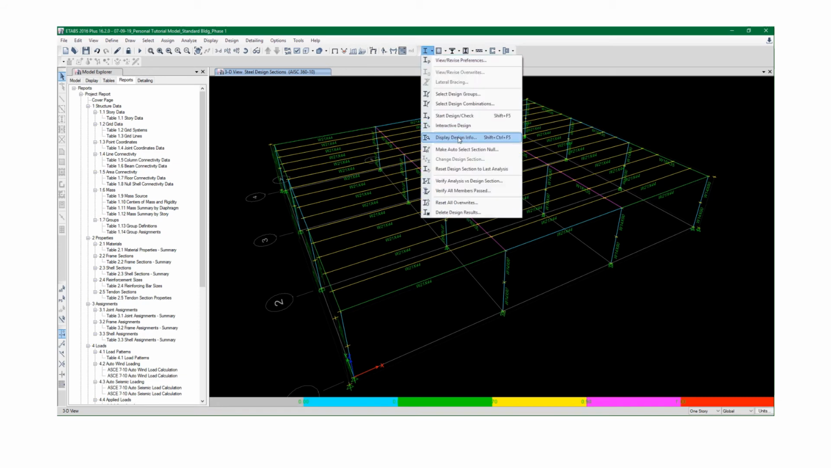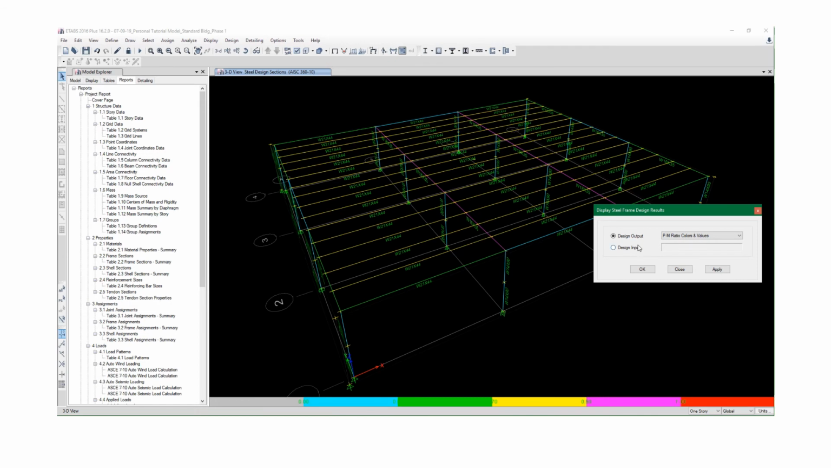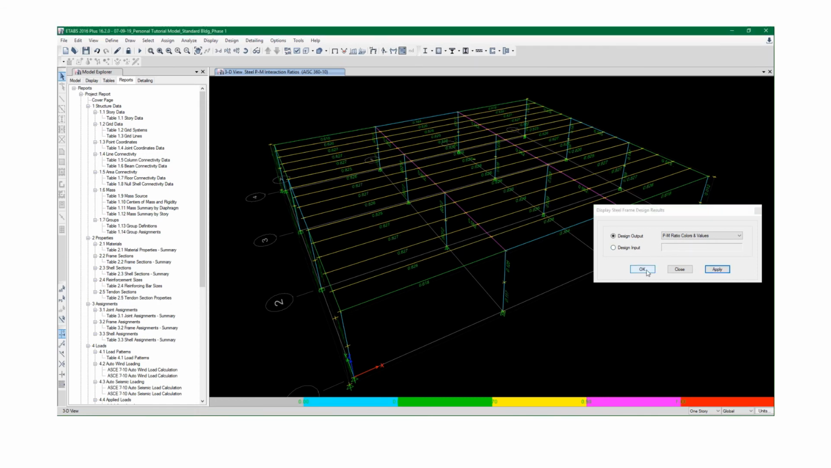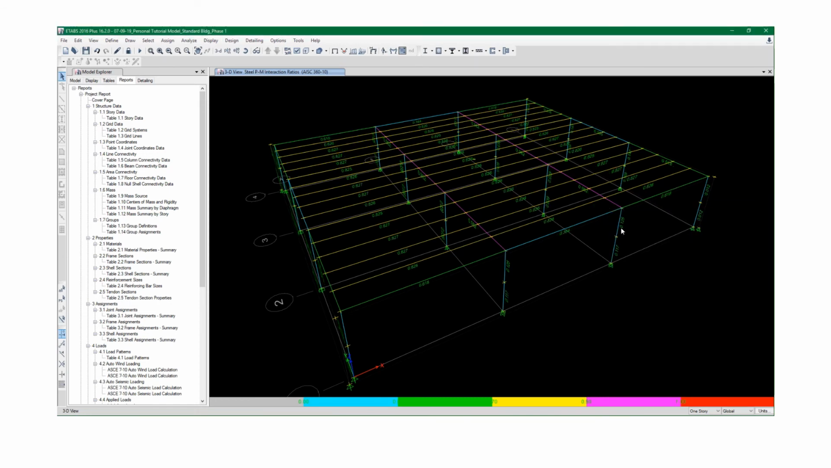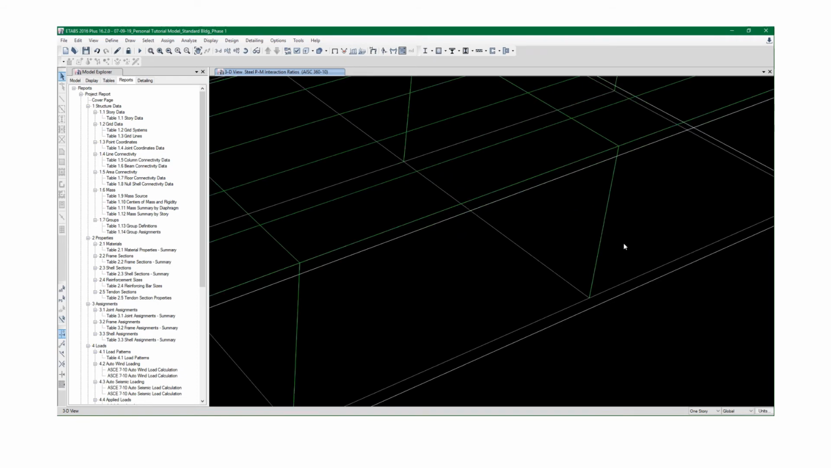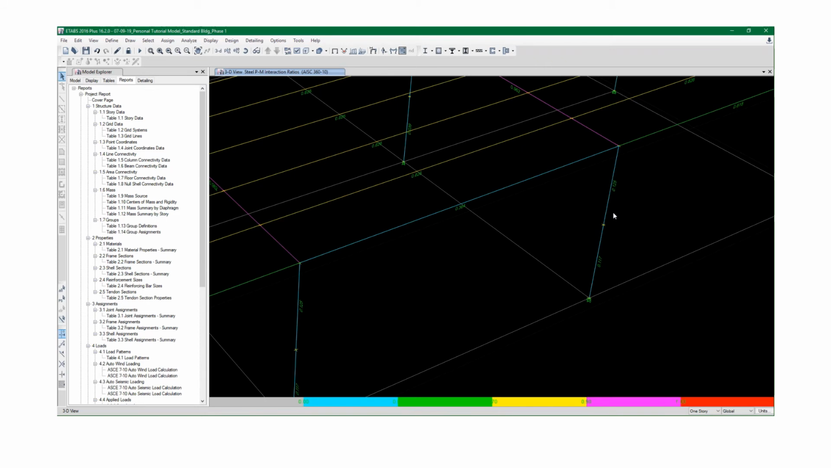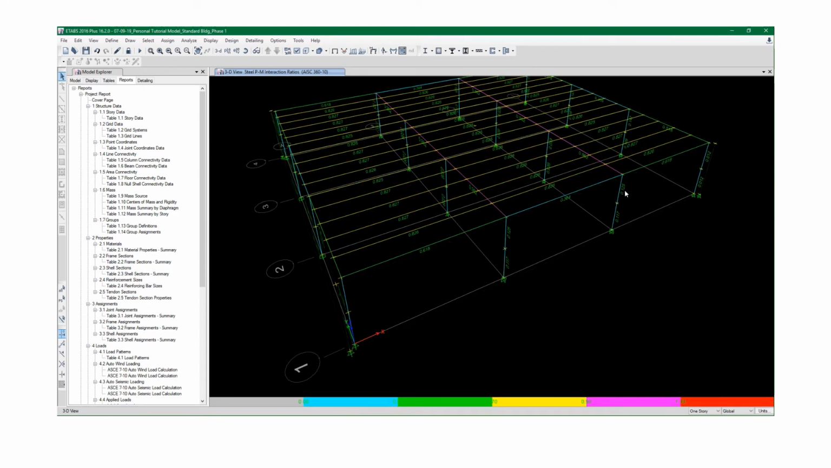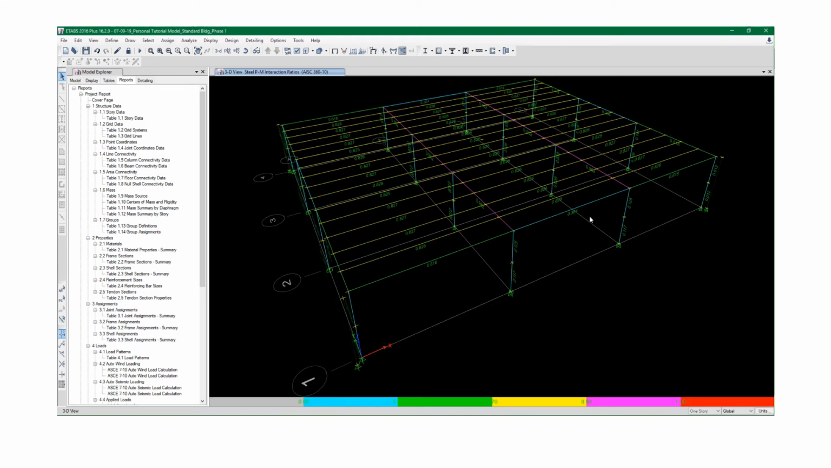Let's go ahead and take a look at these ratios. You can see I still have 0.125 is the greater of the two ratios here on this column, and that's because the controlling location is actually at the joint of the beam. All right, and the column.